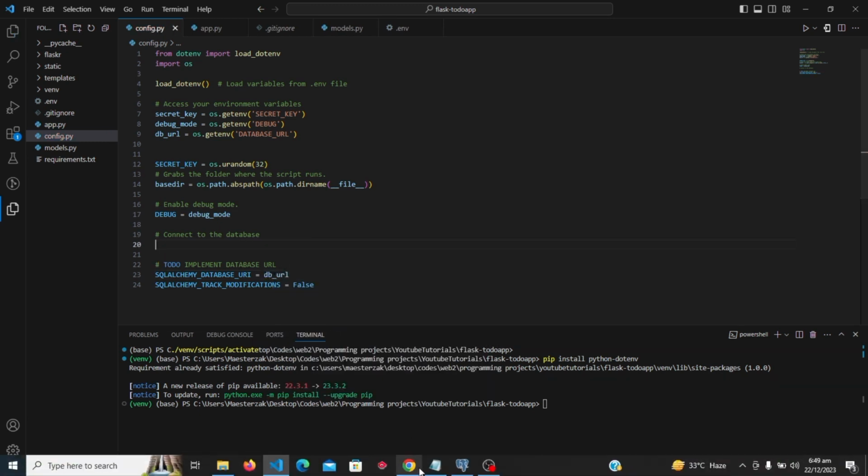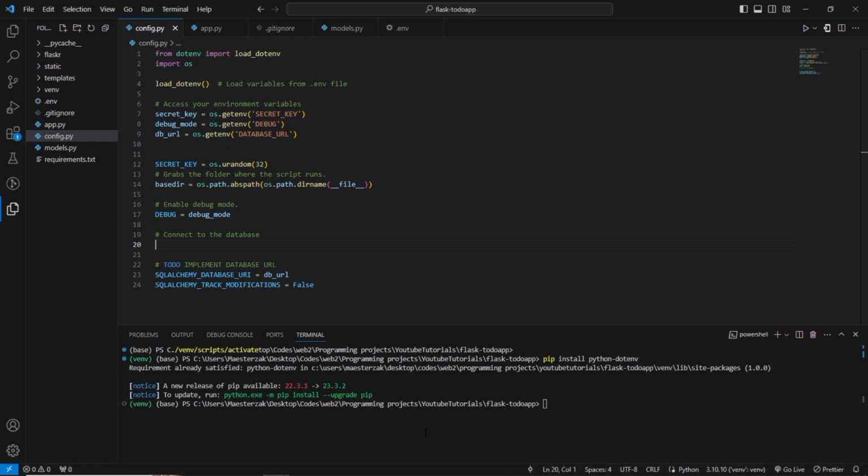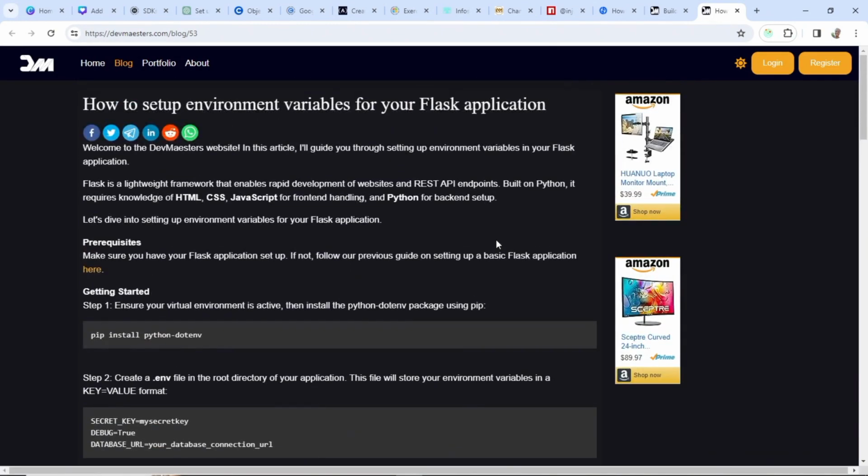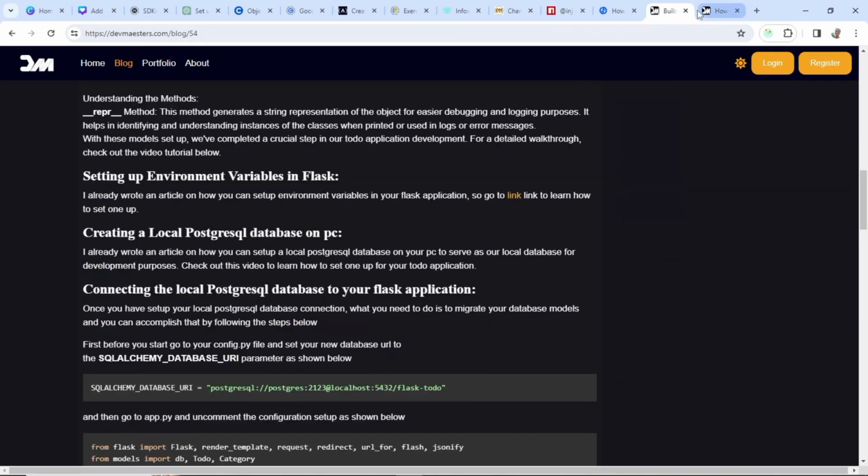So that's all. I've already said this is a simple process for you to set up the environment variables for your application. If you want to understand it in depth, I suggest you go through this tutorial right here. So let me go back. I think we're done with this. Let me go back here.